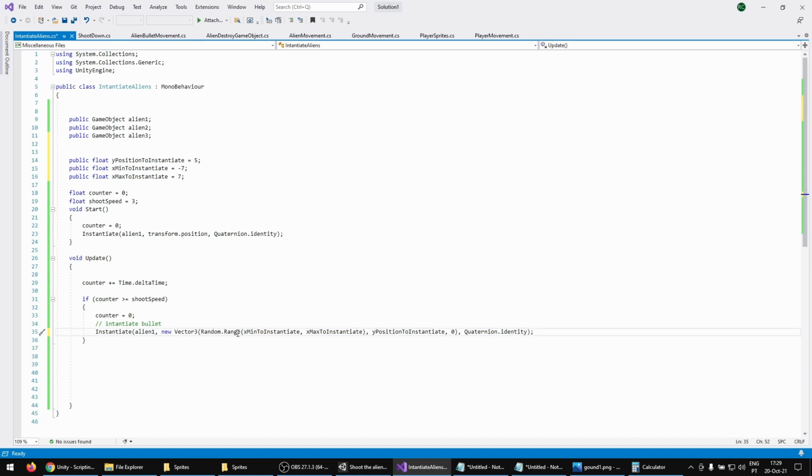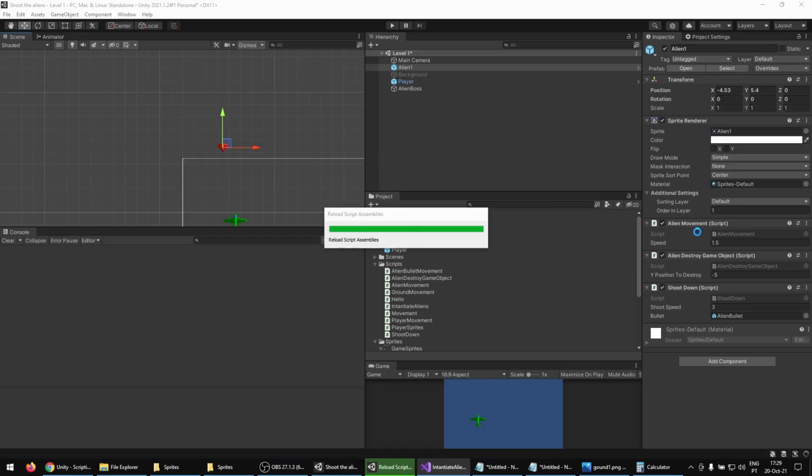So we are going the X position, this is the X of the vector3, it will be a random number between the range of the minimum and the maximum X position that we set up there. Save, and this should be already working, because I put already the correct numbers, I guess.